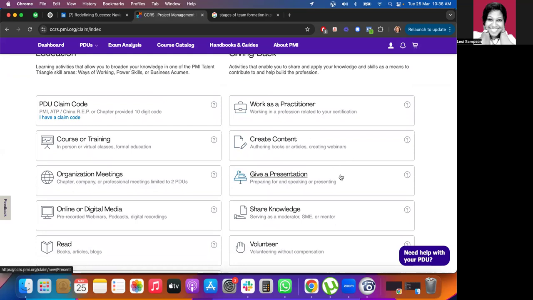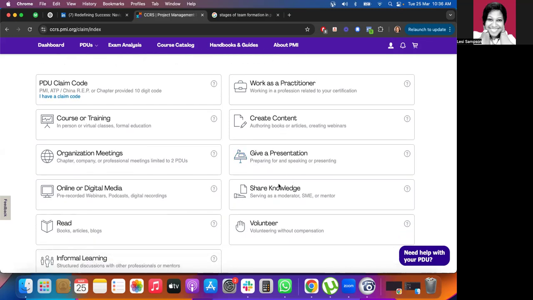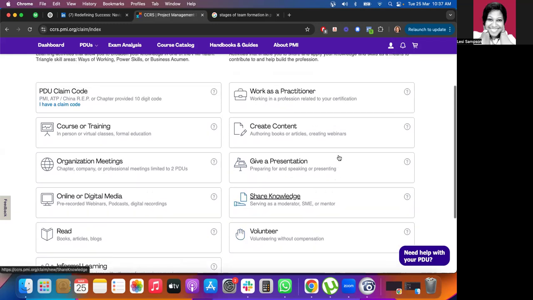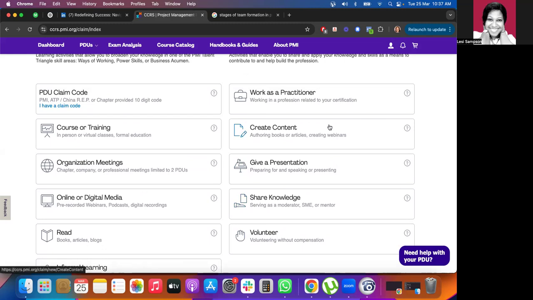You can come here and record it as far as it aligns with or contributes to things that have to do with project management, right? So you shared your knowledge, you served as a moderator, a mentor, or you volunteered without compensation. You can come here and report it. It's the same input fields most of the time.